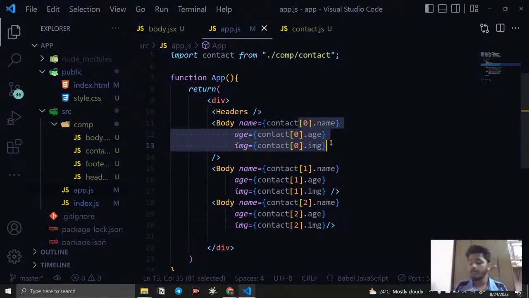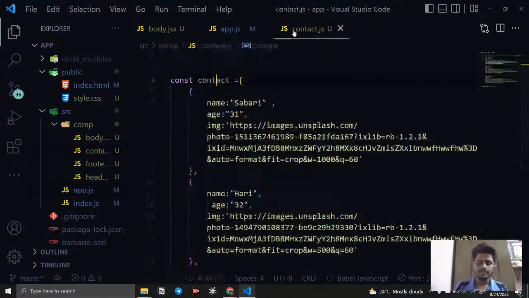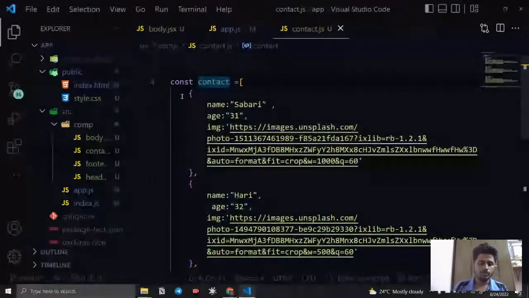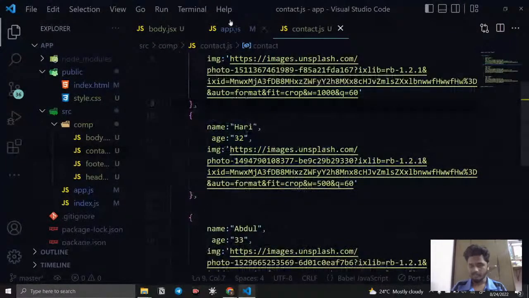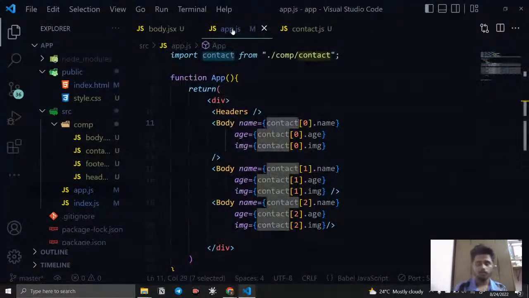So how can we automate this? Yes, we can. If you work with the basics of loops in JavaScript, you can understand: consider this an array and we use a loop to access every index. But here we are not going to use the traditional loops. In React we are just going to use something called map. Also, we're going to see the difference between map and forEach.